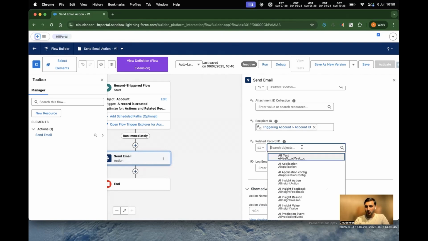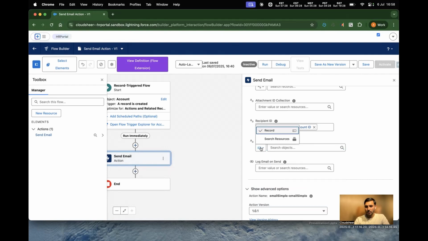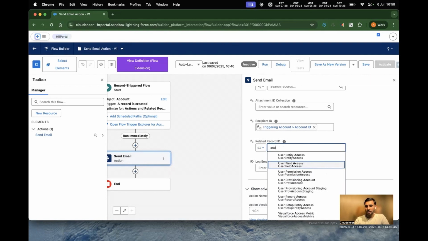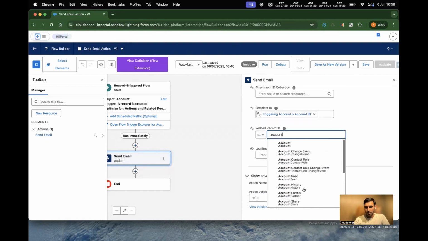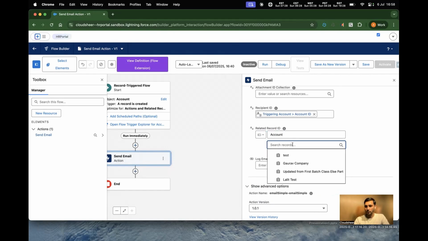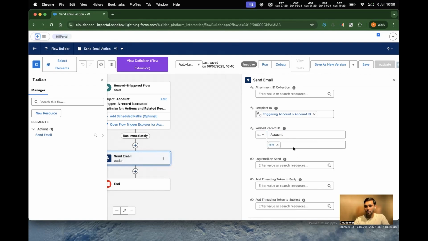Similarly, if I pass a record, I can search for a record, any record that I want. I can choose that from a record or search for a resource, which I can pass dynamically. But if I just want to use any static record, I can do that from here. I need to select the object. Let's say I want to pass an account record. So I'll select account, and it will show me all the records of account. And I can select any account record and use that as a related record.